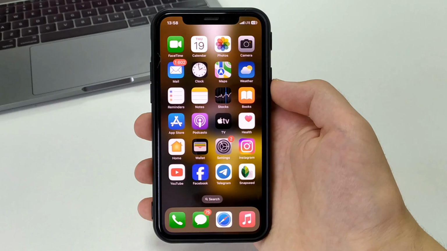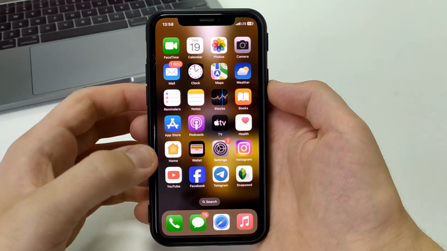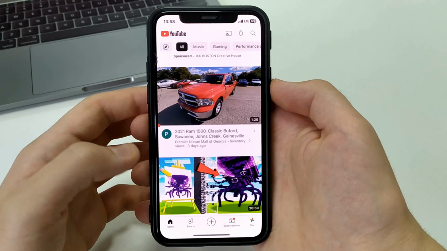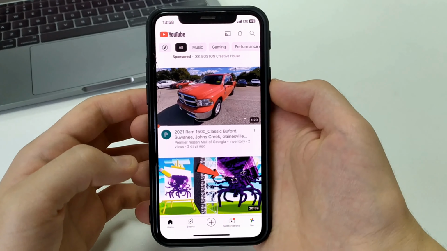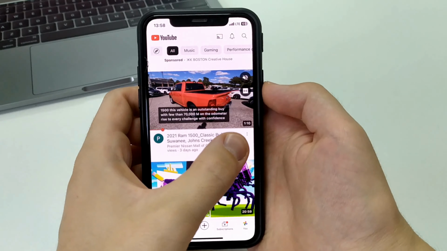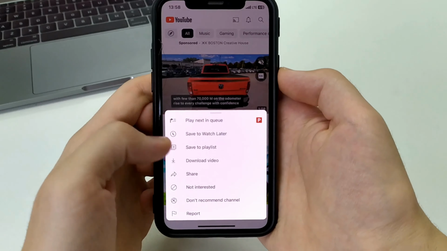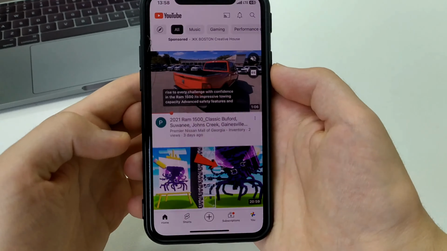Let's get started. The first thing we need to do is go to YouTube. Then find the video that we want to put on Instagram. We're going to click on the three dots on that video. Click Share here. We click Copy Link.